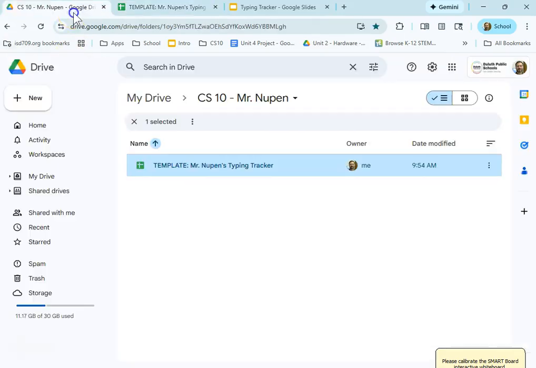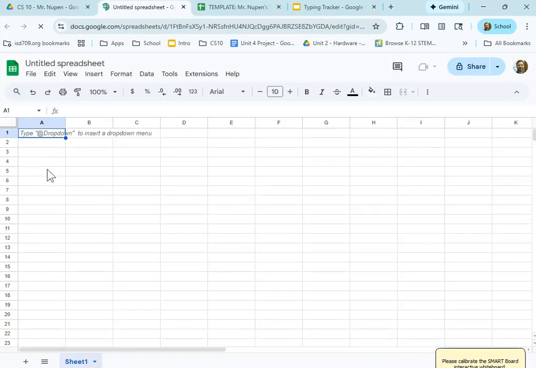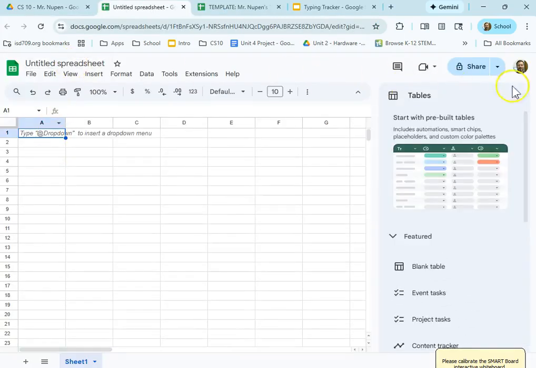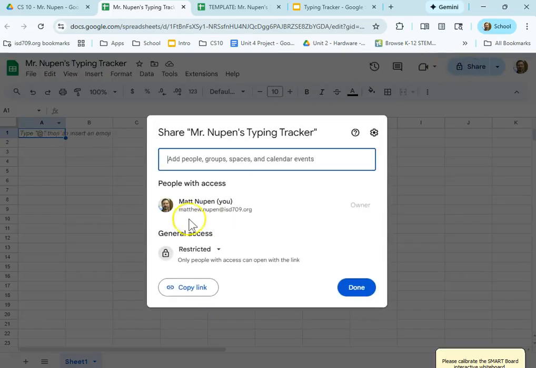So to start off, head over to your CS10 folder in Google Drive and select New, then Google Sheet. First thing we want to do, I'm going to close this because we don't need it, but we want to name this now. So put in your name. I'm going to say Mr. Nupin's Typing Tracker, and share this with me as well. So click on share and then share it with me or whoever your teacher happens to be.